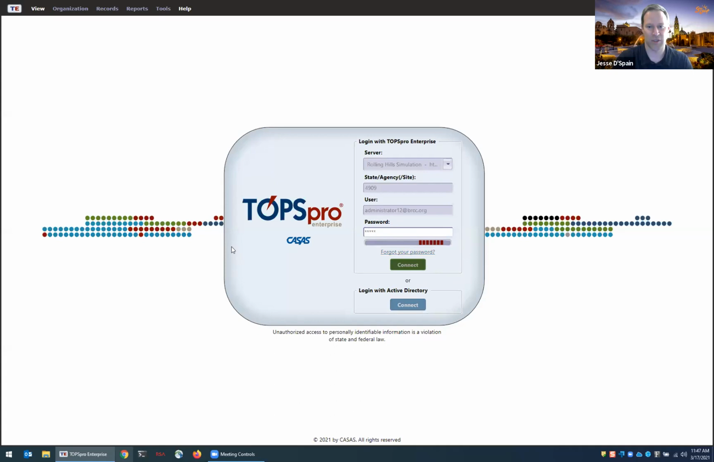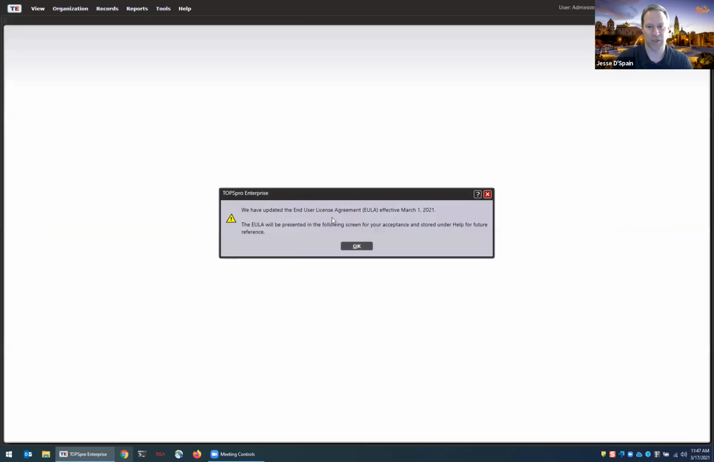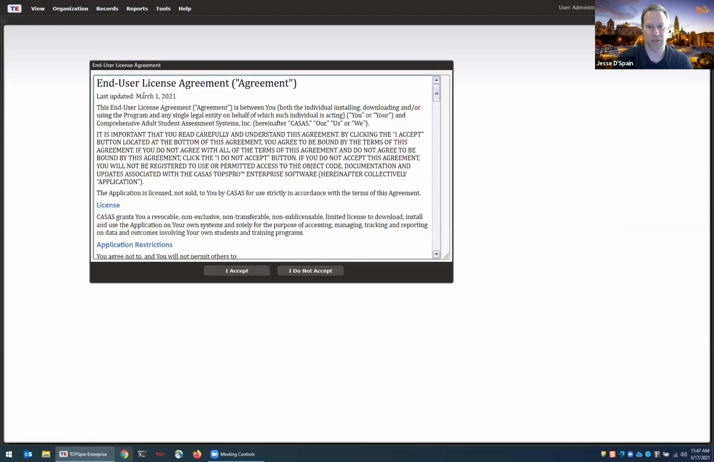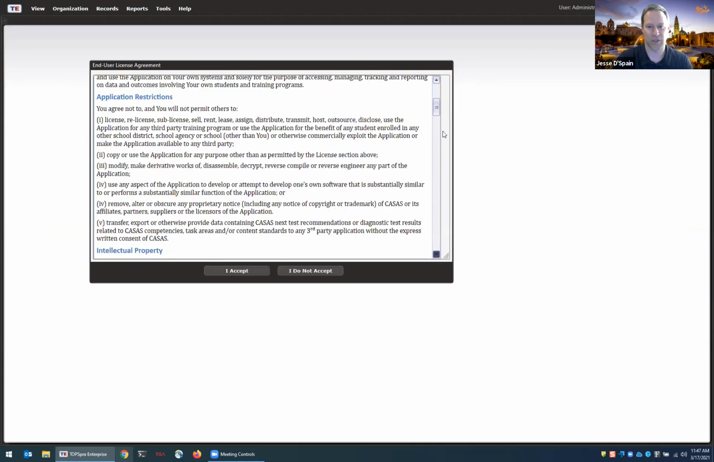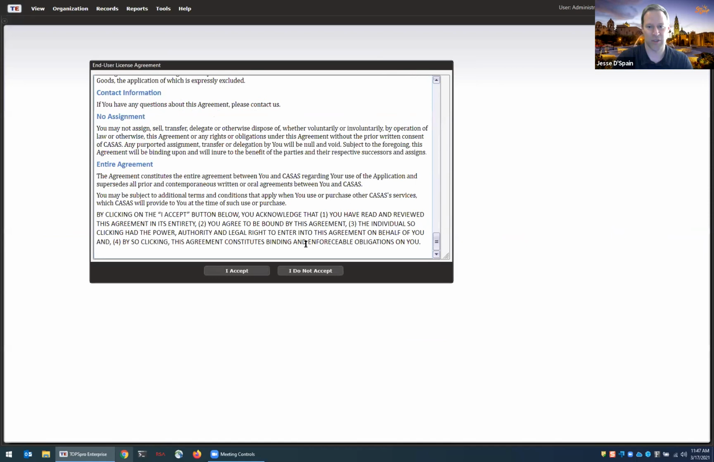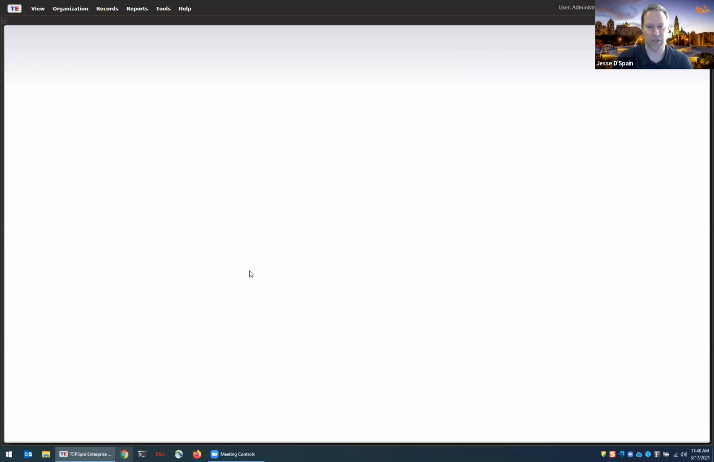So it should pop up here. Okay, I need to agree to the EULA. I'll click OK. And then this pops up and I can read through it. I can understand it and then click I accept. Again, if I click I do not accept, I get kicked back to the login screen. Try again. Okay, I click I accept.